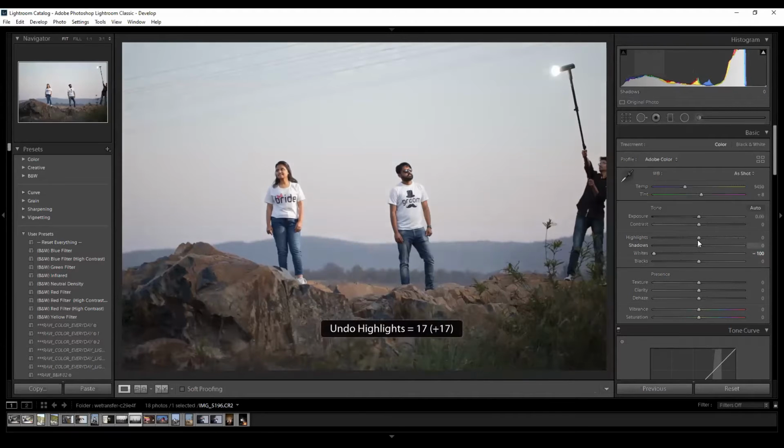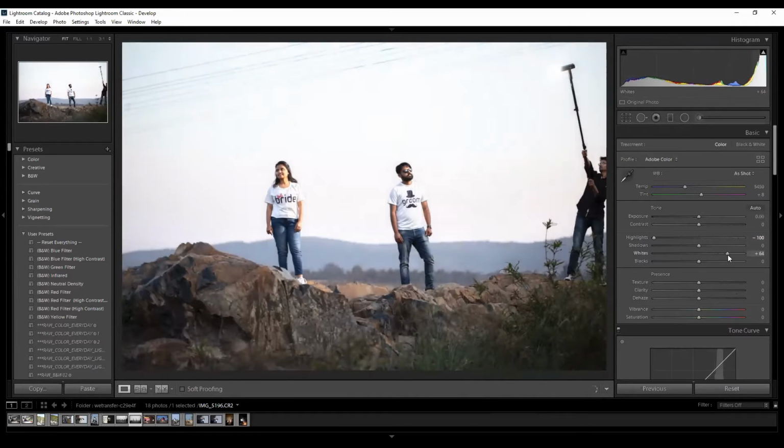But here, if I neutralize the white highlights first and then try to pull off the whites, bring the whites, it will in total increase the whiteness of my image. Now you can see the difference, both.